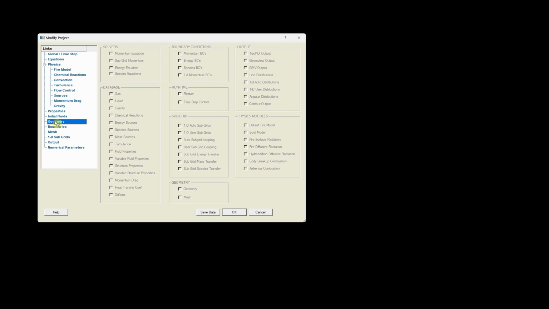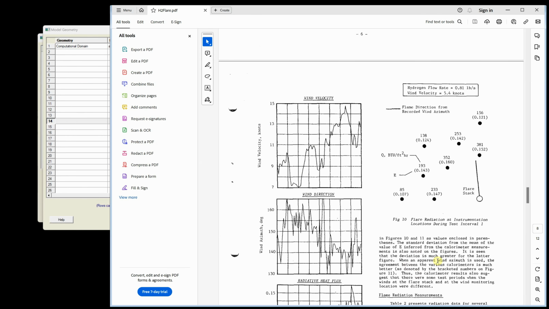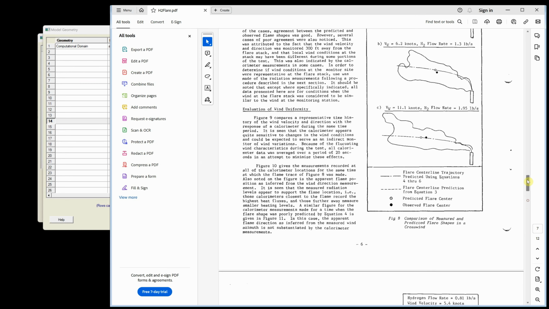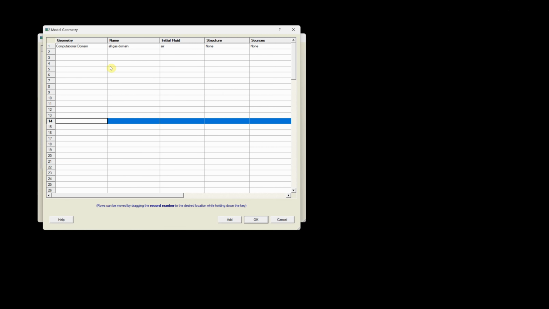So the next thing that needs to be done is to set up the geometry. Let me click on geometry. For the computational domain, let me go back to the paper for a second. I'll go back to this setup here. This is going to be in the X direction, downwind. This will be crosswind, the Y direction. And Z will be coming out of the paper. This is the view looking down from above. So we put that away. So we'll go in there. Now, that was in feet. Everything in C3d is going to be in meters.